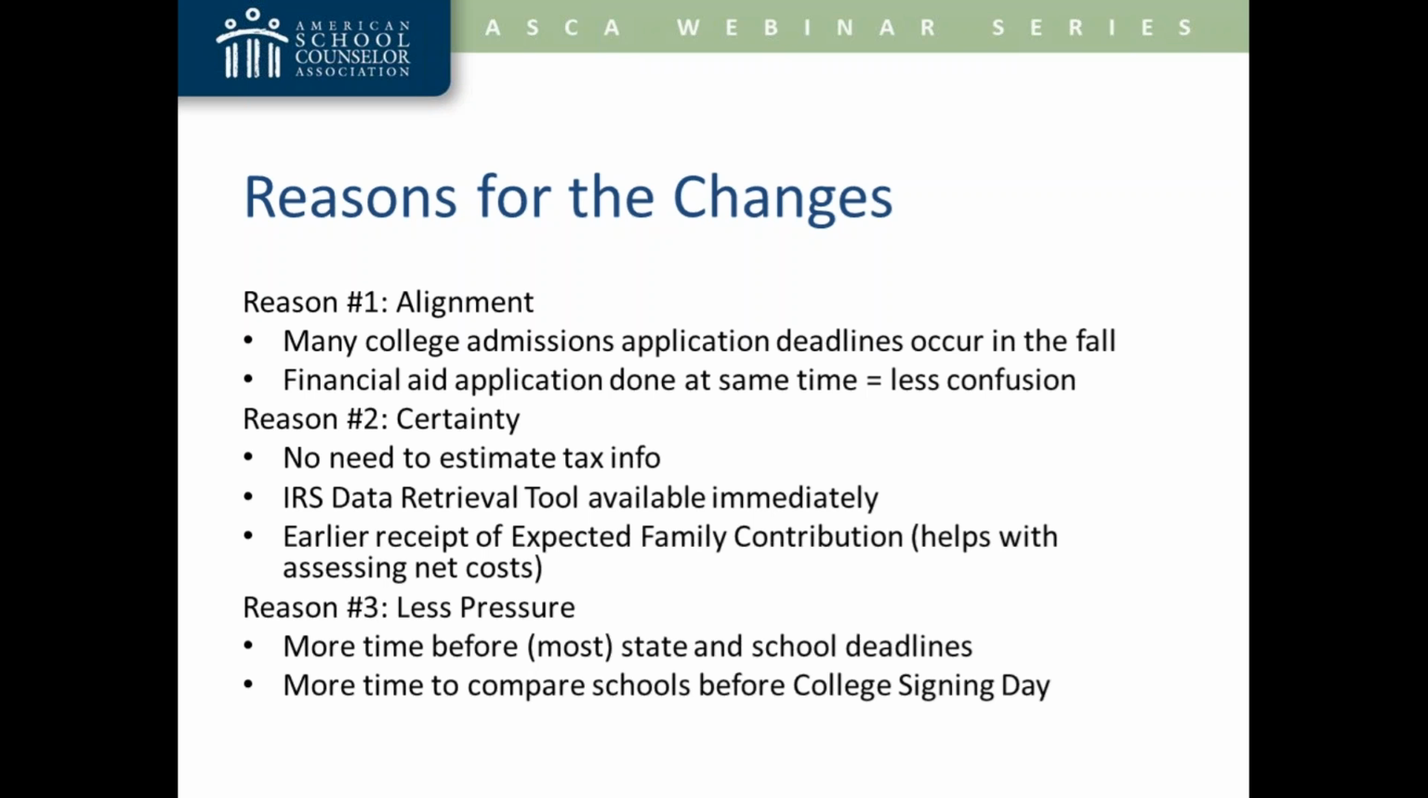The IRS data retrieval tool is available immediately, as I mentioned, and there can be less pressure. What was happening in the past was that the FAFSA became available January 1st, and then people hadn't done their taxes yet, so they'd put in an estimate in the FAFSA, and then after they did their taxes, which for some people could be April 15th, they'd have to go back in and update their FAFSA to match what they put on their taxes. Meanwhile, college signing day is May 1st, so there's that feeling of pressure at the last minute. So we've tried to do away with that.